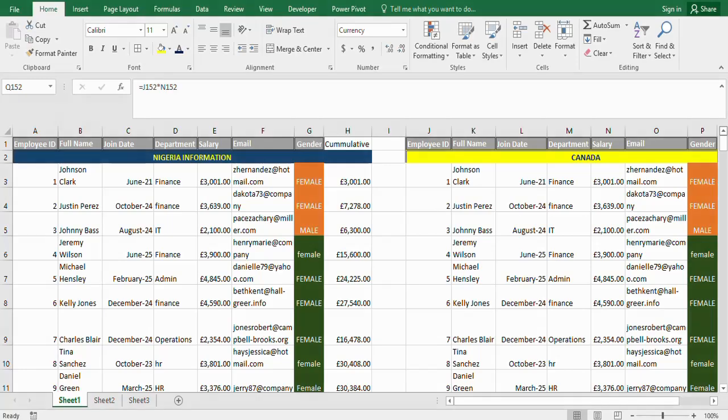Freezing our panes. That is, how do we make a particular segment or part, or some rows or columns, of our sheet stay fixed even as we scroll down, left or right on the same sheet? So that's what I mean by freezing our pane.